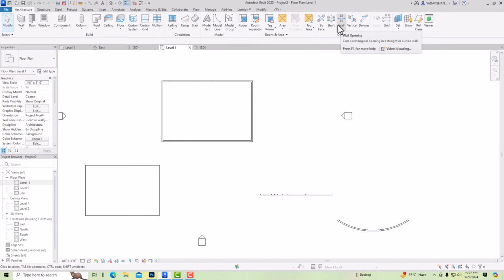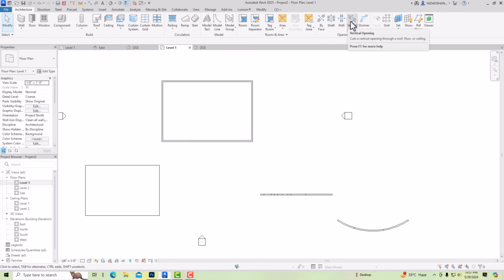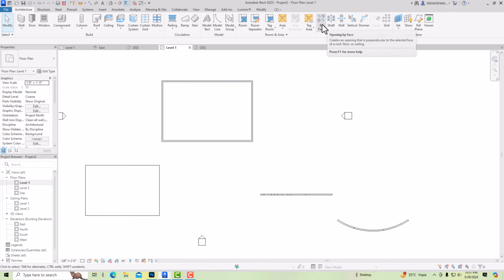Next I'm going to discuss how to create a vertical opening in a floor or a roof. I have already drawn the floor here, and I'm going to select this Vertical opening. It cuts a vertical opening through a roof, floor or ceiling. Next I will discuss opening by face, which creates an opening that is perpendicular. This one is vertical and this one is perpendicular, so there is a slight difference.